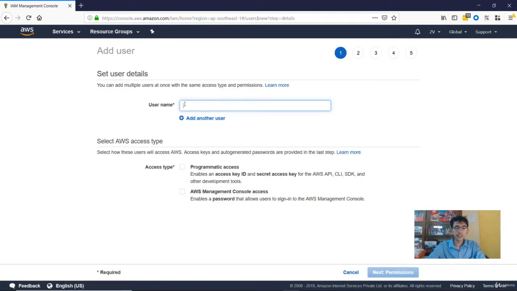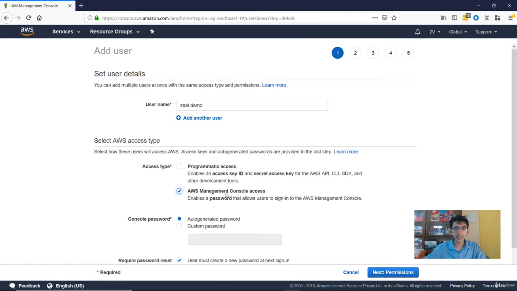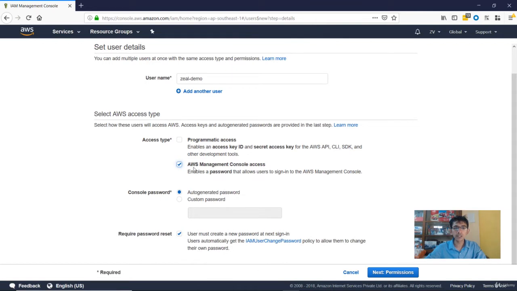Now within the add user button, let's give it a name. I'll say zeal-demo. And you can say what is the access type that you want. We'll select the AWS Management Console access because this user, instead of logging in through root, will be logging in through the IAM user on the AWS Management Console.